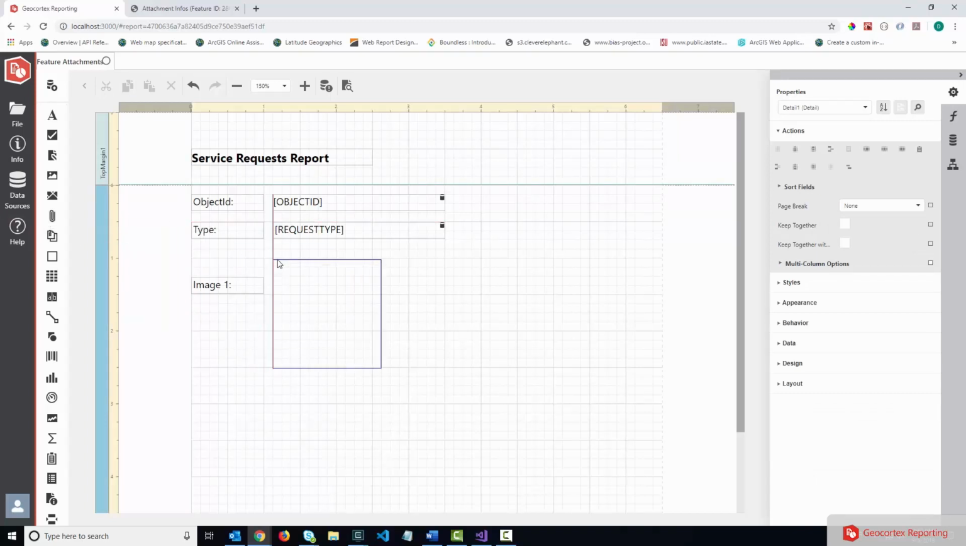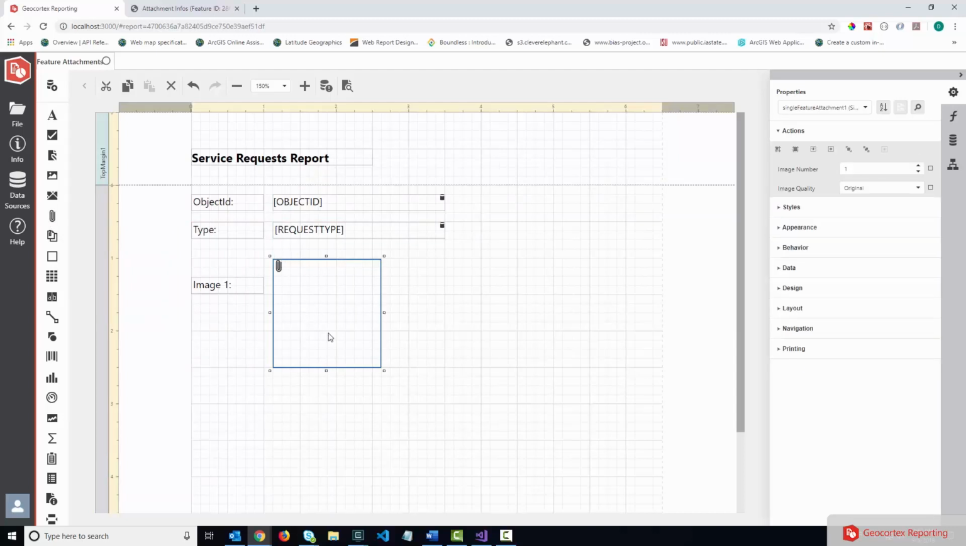With that control selected, I'll come over here to the right and take a look at the properties. First, we'll look at the image quality. If the image that you want to include is very high resolution, this can result in your report size being very large. So if that's a concern, you can go ahead and decrease the quality of your image, which will result in the size of your PDF being smaller.